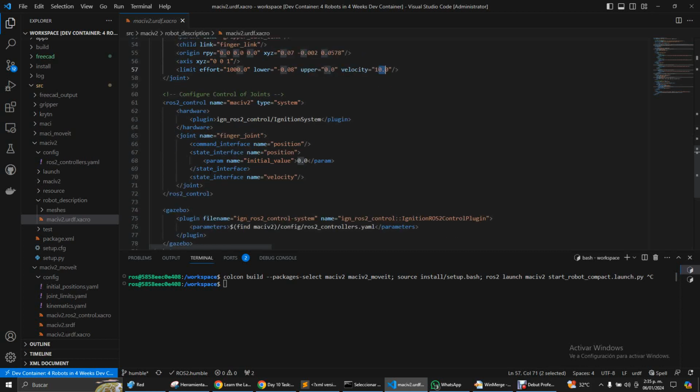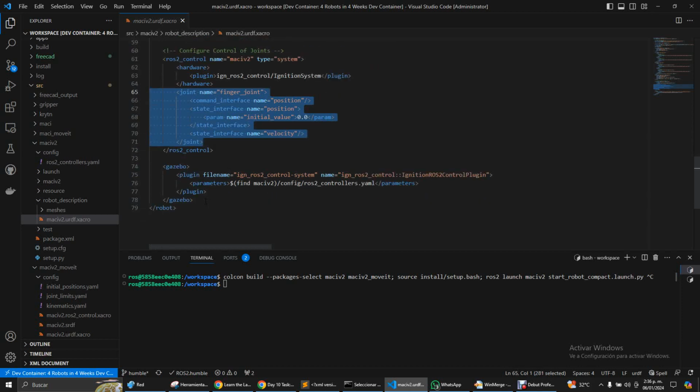For configuration of the joints, we will also use the ignition system over the hardware and over the finger joint. So if you have more joints over your gripper, you have to instantiate them here. And finally, don't forget about communicating that you will be using ignition ROS to control over Gazebo. Gazebo and ignition are the same thing. They changed the name currently to Gazebo. That was its previous name.